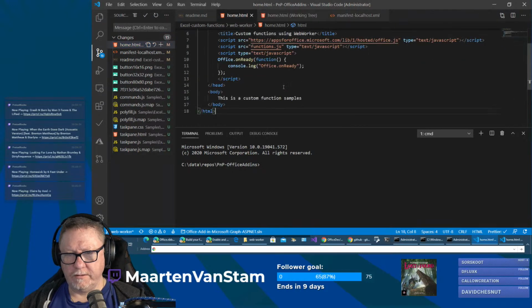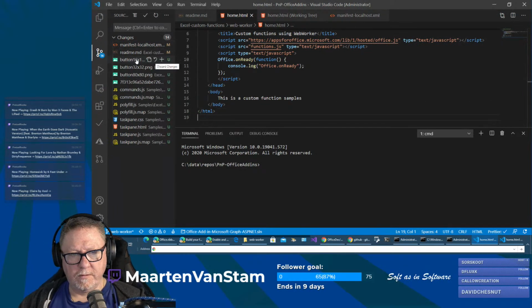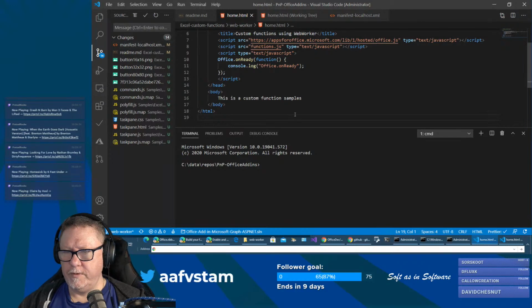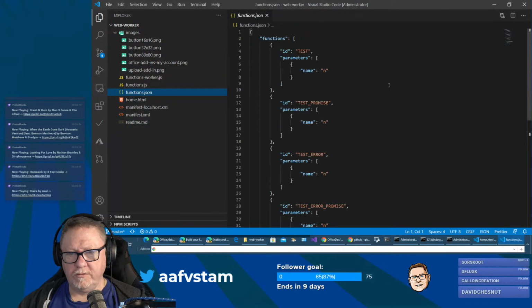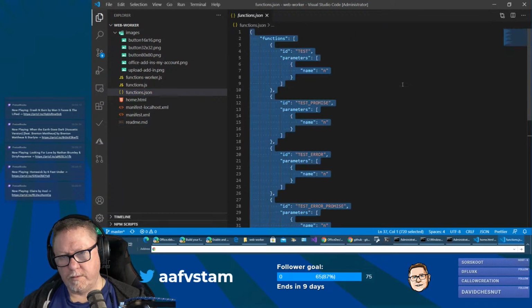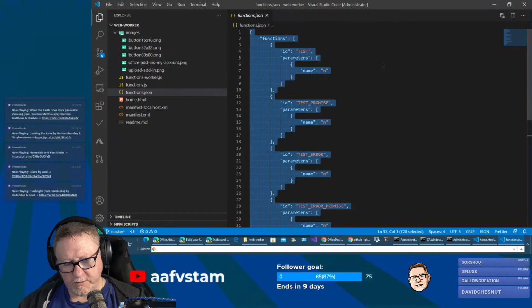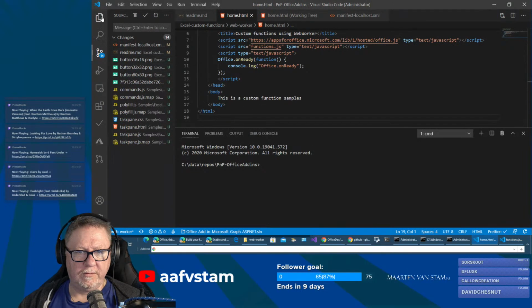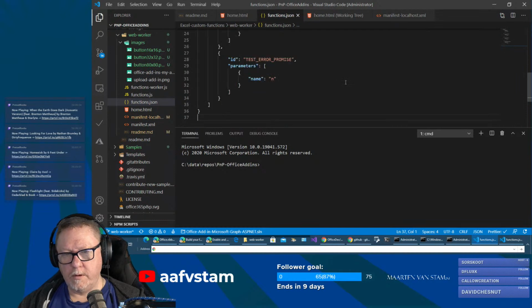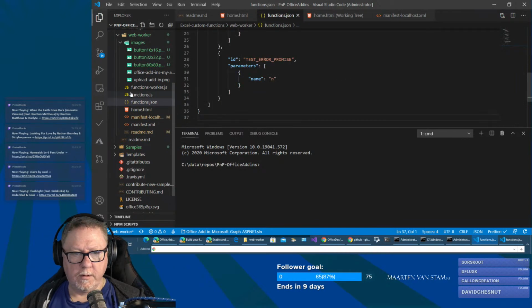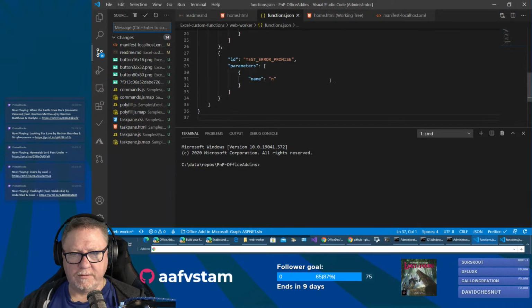Now it's deleted. Come on, guys. Save. Now it's gone. No changes in that. Functions. Control A, Control copy, functions.json. No changes in that.